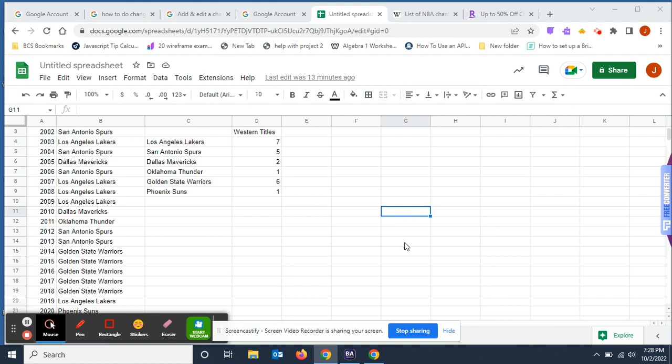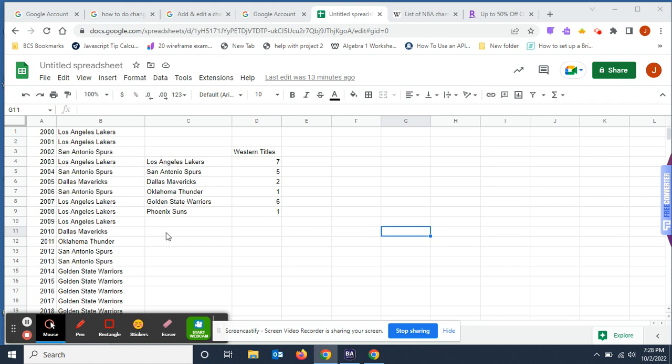For my data today, I chose basketball, and I'm not a huge basketball fan, but it's got a finite amount of data. What I've done is I've taken every Western Conference champion since the year 2000 in the NBA, and I've listed them right here in the B column. So you can see the Lakers won this year, the Lakers won that year, and the Spurs won the third year. There's only been 6 teams in the Western Conference that have won titles. So that's what I mean by limited.